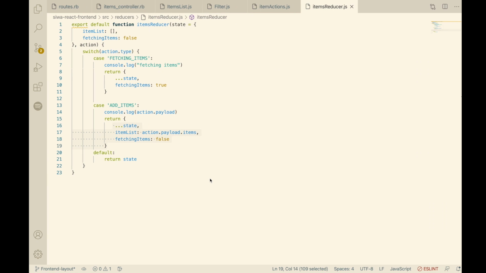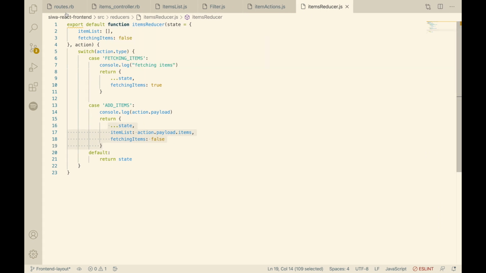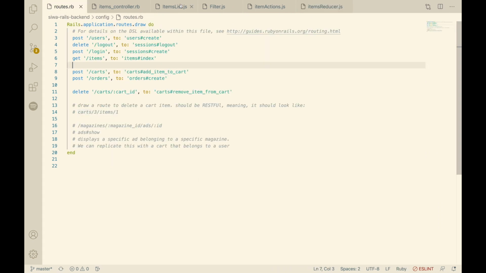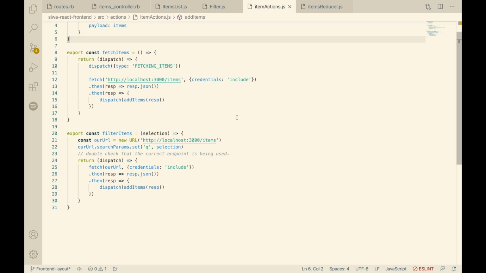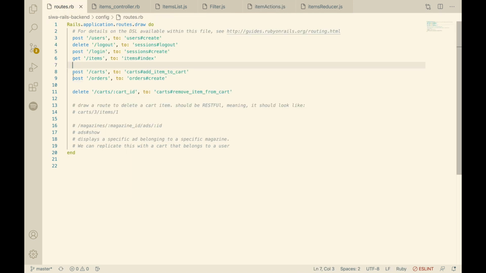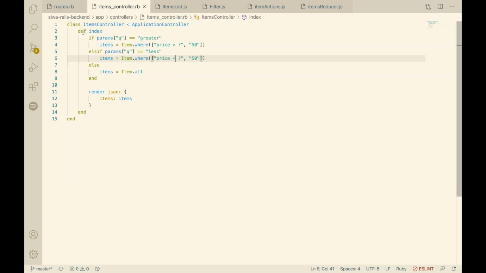Now in terms of what goes on the back end, we can take a look over here. If we go back to our item actions and we see the URL we're hitting on line 21, we are sending a GET request to localhost 3000/items. You can see over here on line 6 that get items maps to the items controller index action. Let's jump in there, and we see over here a conditional statement.